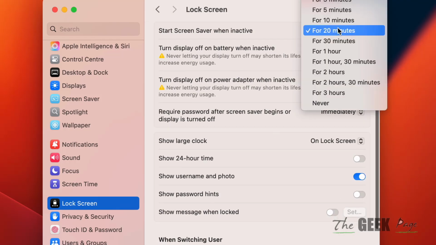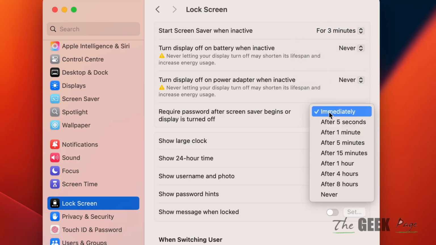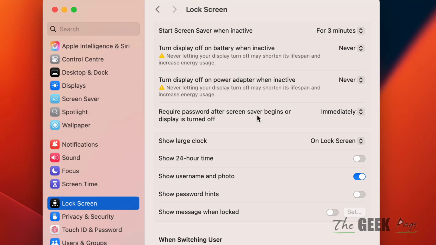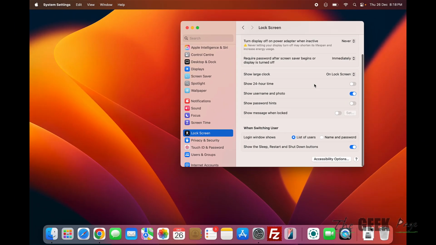Also just click on this, make it 3 minutes, and make sure the required password after screensaver begins or display is turning off is chosen to immediately, and your problem will be fixed.